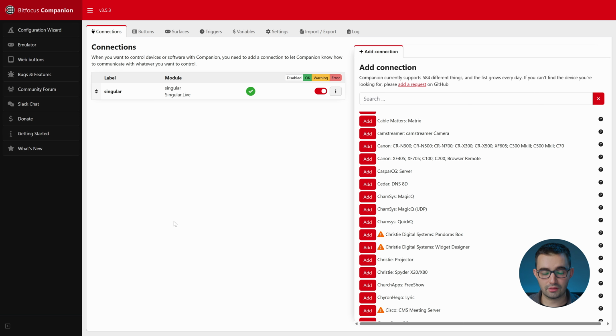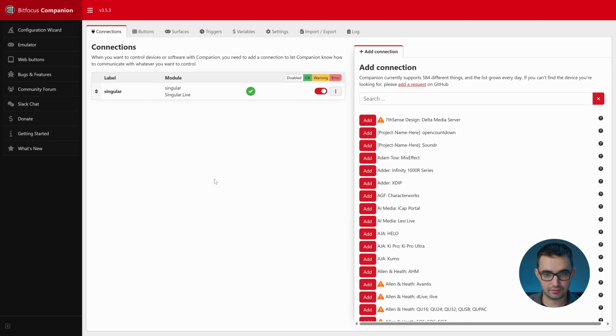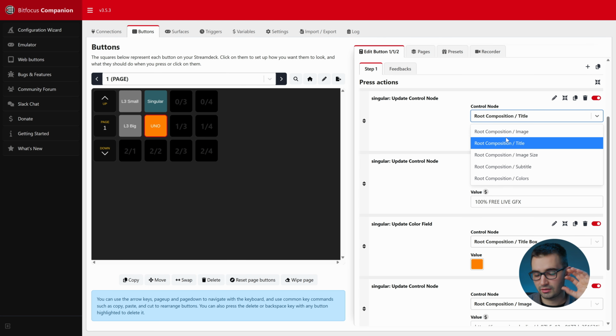Before we took a look at how we can refresh the control app and those changes are automatically read. But with Companion, what we have to do is first disable the connection, then re-enable it, and also refresh the page. And you should be able to see those new compositions or control nodes that you created show up in the list of actions.